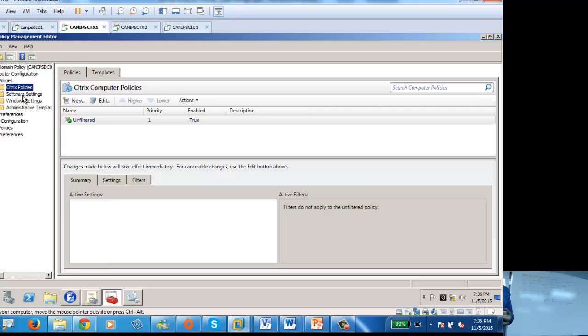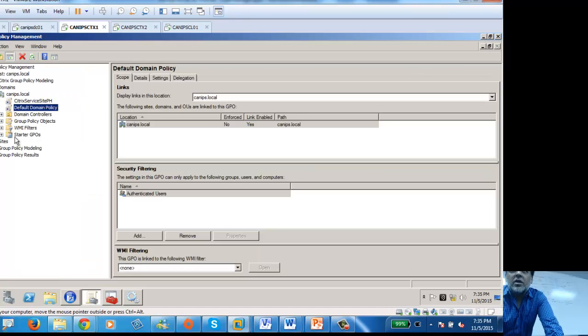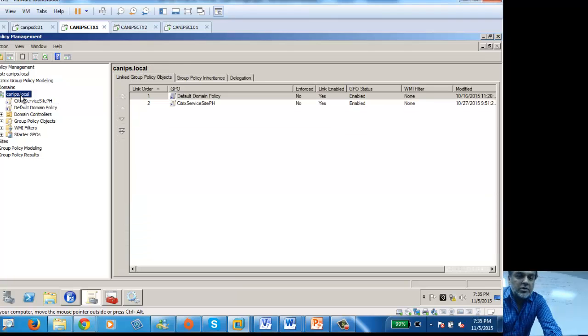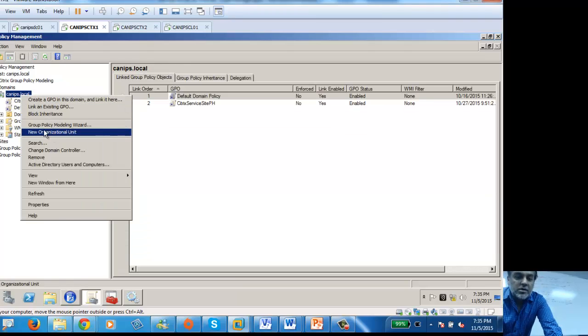Let's say you want to create a new policy on any OU level. Let me close this. I'll go to any OU level. Let's say I have an OU called Toronto. I cannot create an OU here. I need to go back to ADUC, and I don't have ADUC here on Citrix. Where should I go? I should go to a DC. So on DC, I can go here.